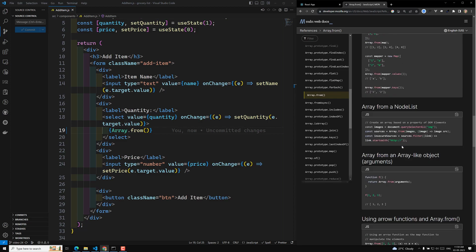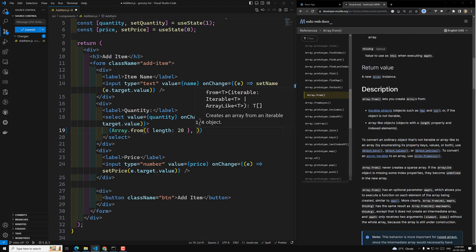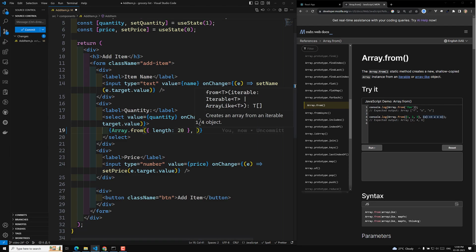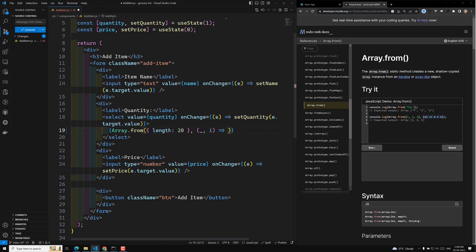So now what I want to do is Array.from, and here the length should be 20. The second argument will be a function. The first value you get is the value, and the second is the index. Here you can do underscore comma i. We are mostly interested in the index. So I am creating an empty array of length 20, concerned only with the index, and returning i plus 1, because I don't want to start from 0.